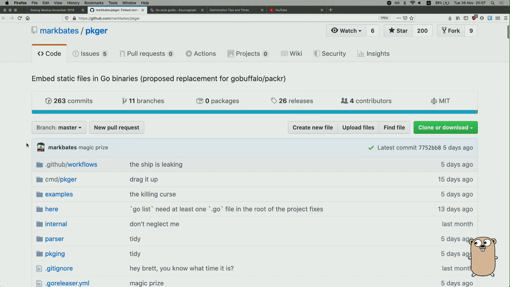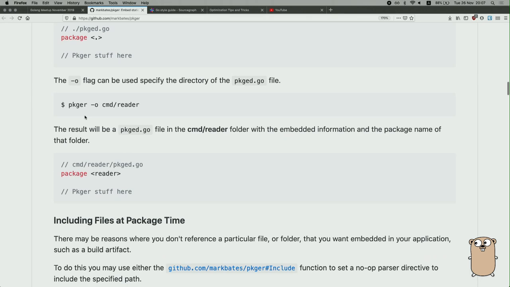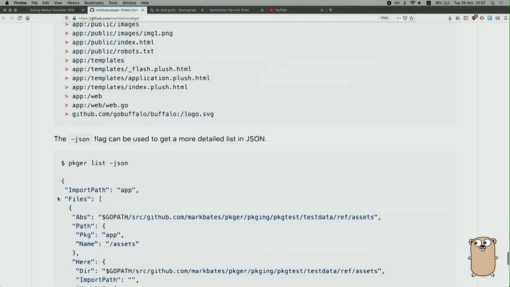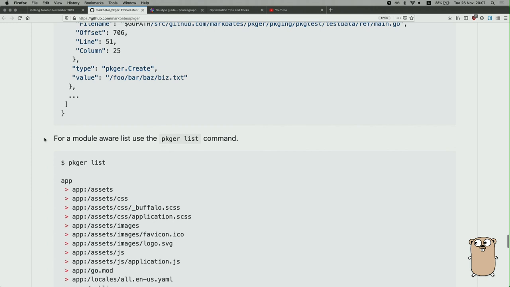Pkger is one of the latest package offerings. Basically you compile your non-Go assets and represent them as big bytes, but you can actually access them as a virtual file system, just like how you access your files in your file system. Check it out.